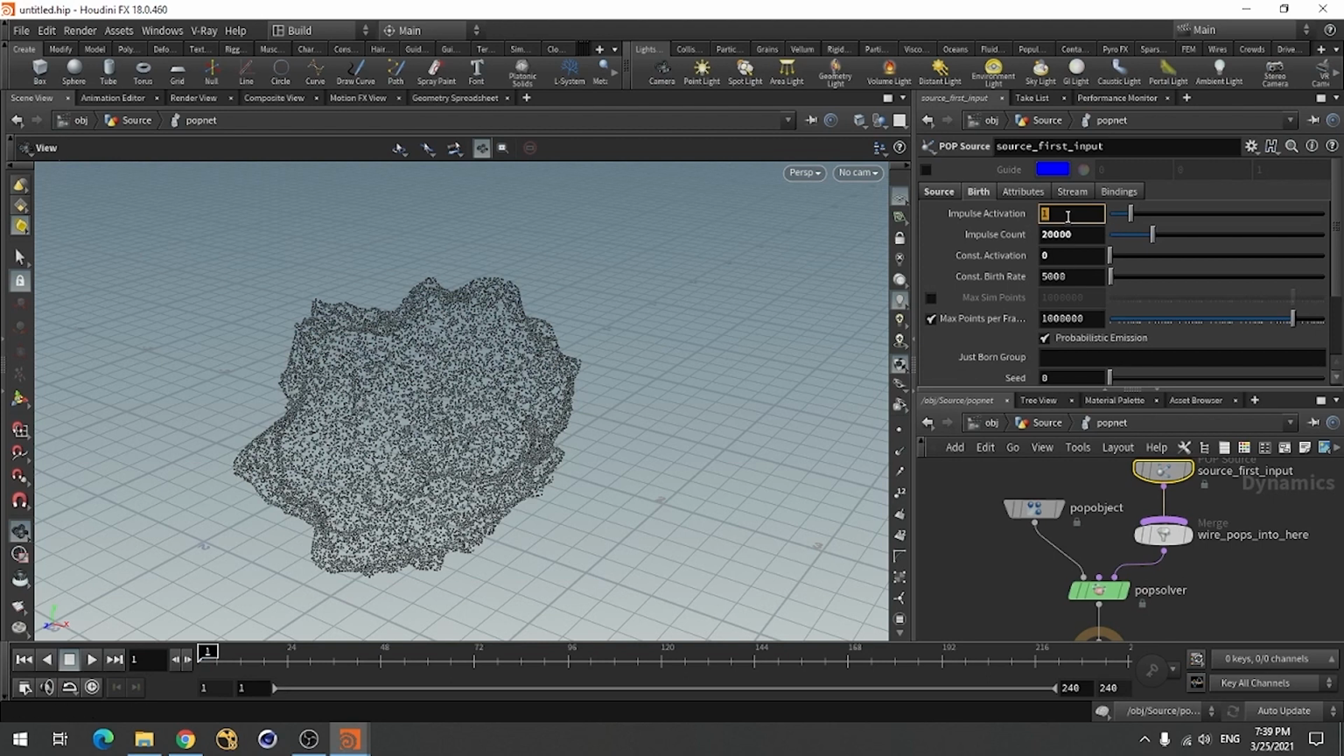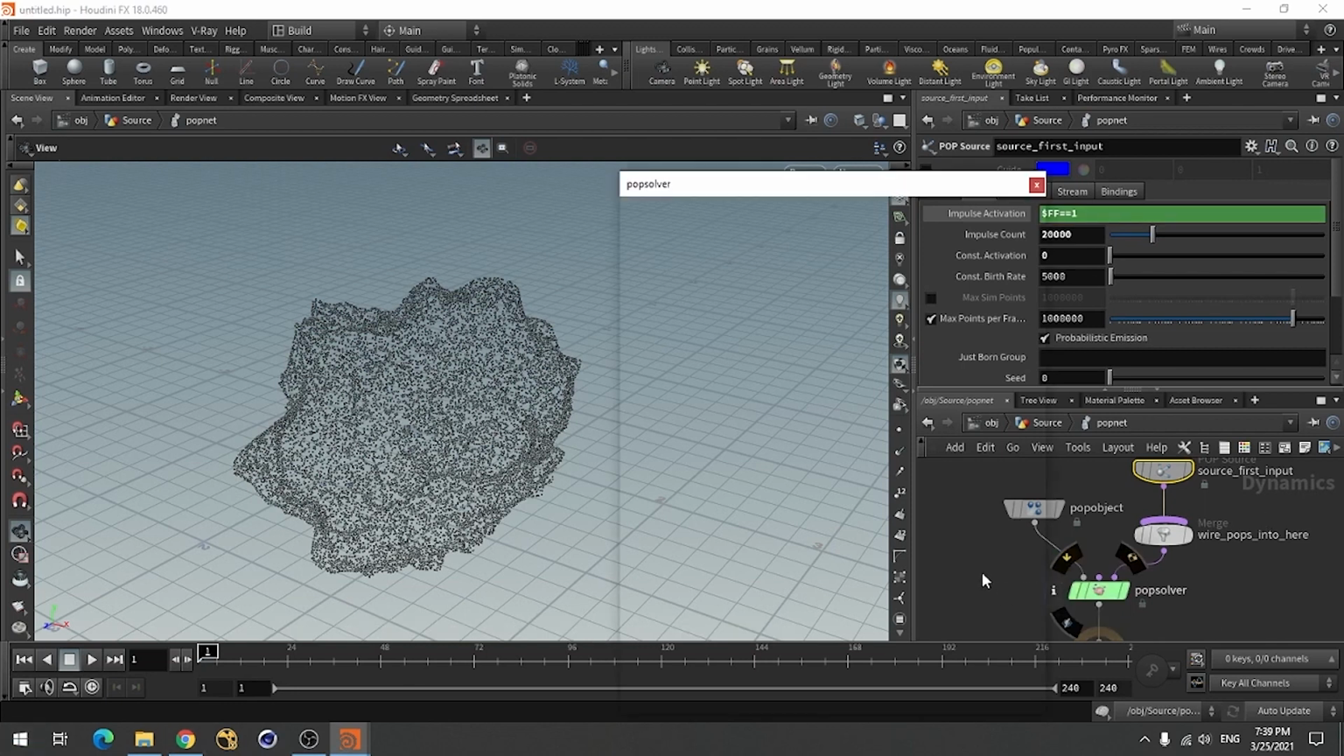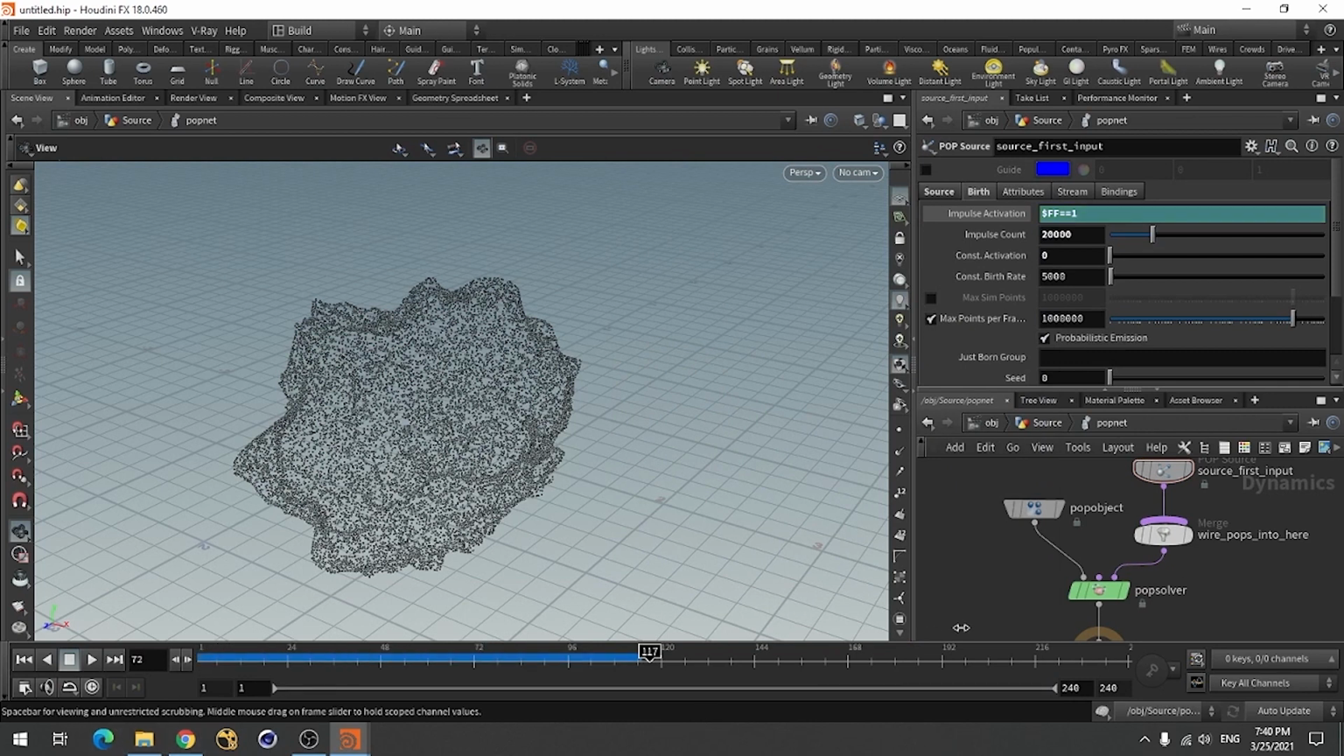Okay, this is enough, and just use this number to only activate for a single frame. So add $FF equal to 1, so it will activate only for frame 1. Okay, so if you play it, it will be active for 1 frame.